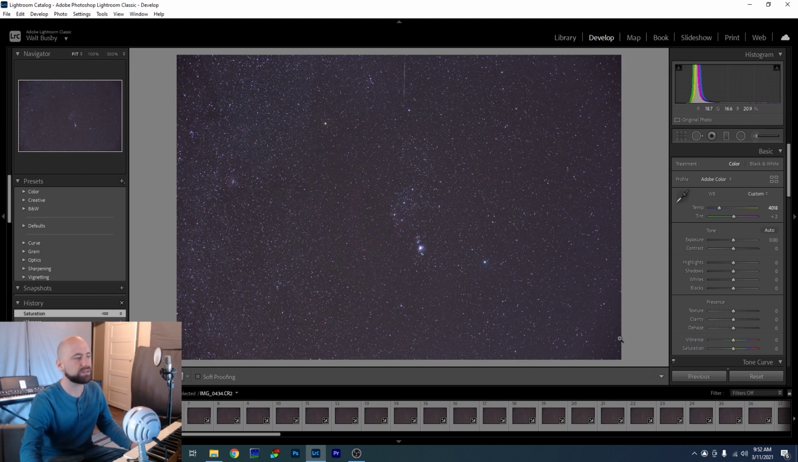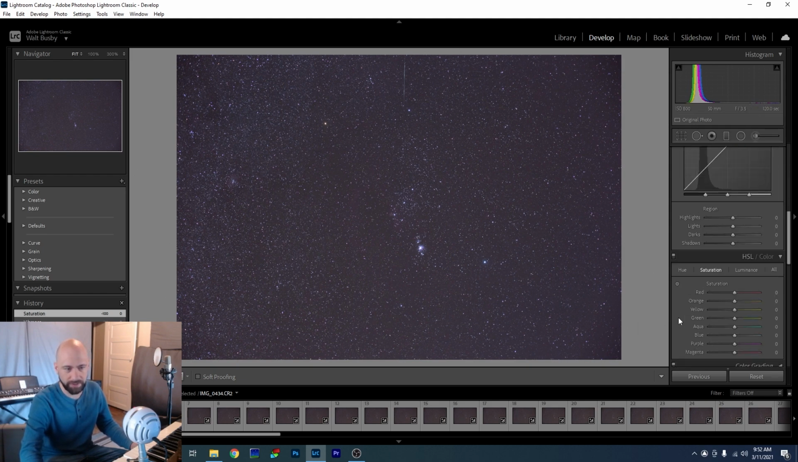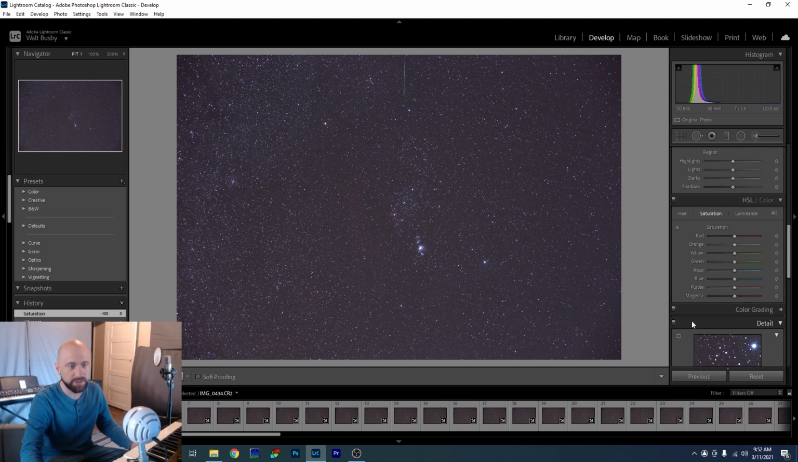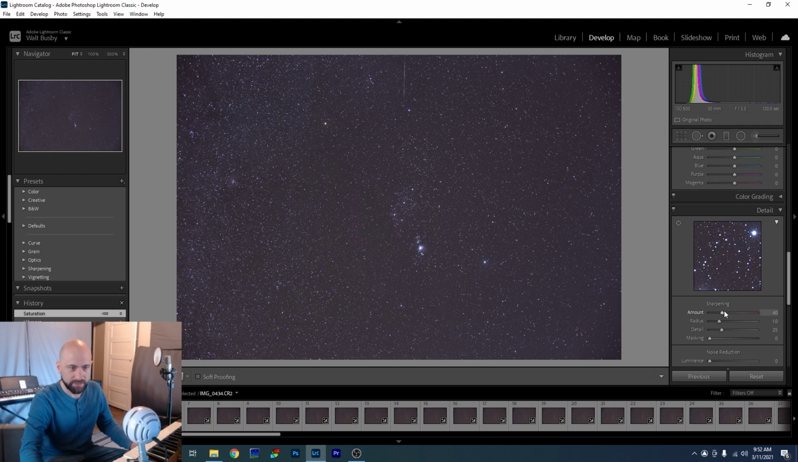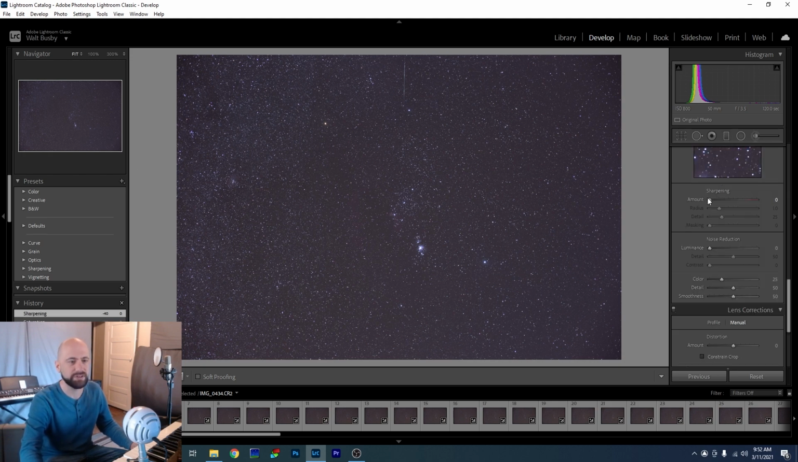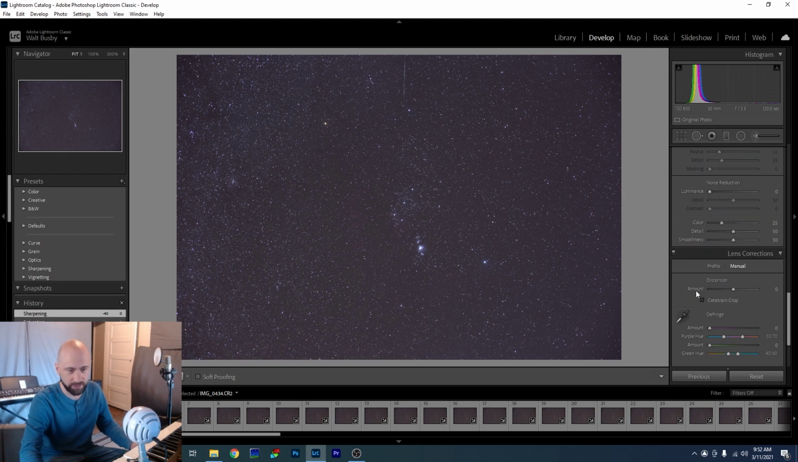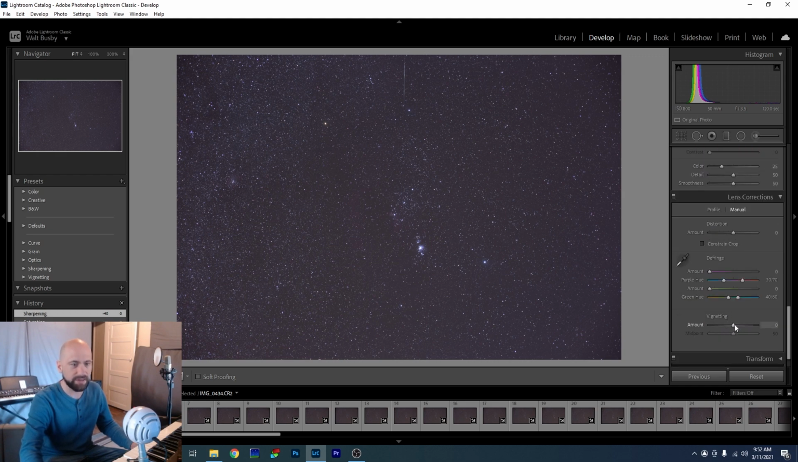And we can try to correct a little vignetting if you'd like, if you have some serious vignetting in your photos. If you didn't take any flats, normally I'd take flats, but I thought I'd try to make this video simple. Alright, we're going to make sure that no sharpening or noise reduction are on. Go down to our vignetting right here and just give it a little bump. And you can see it's brightening up in that corner right there.